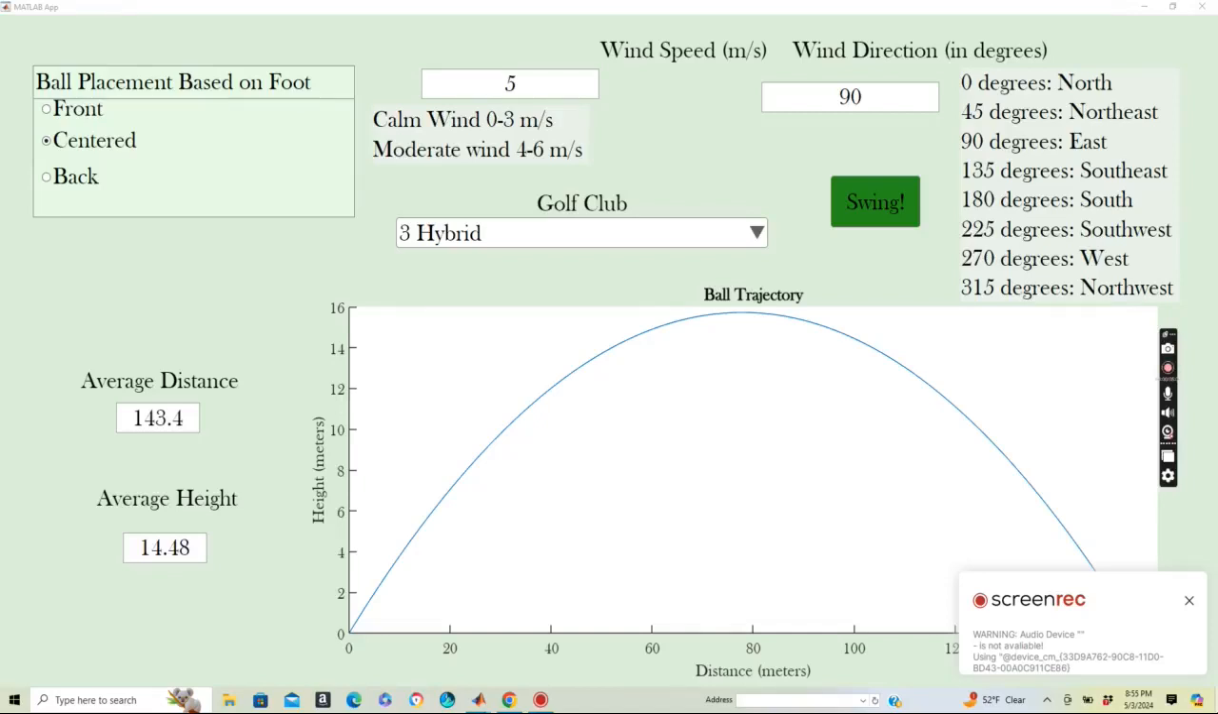My name is Amber Motor, and I created a GUI that calculates how a ball will fly depending on the club that you use in golf, and the wind speed and the wind direction on the course. And it will also use ball placement based on the foot, whether it's the front, the center, or the back.